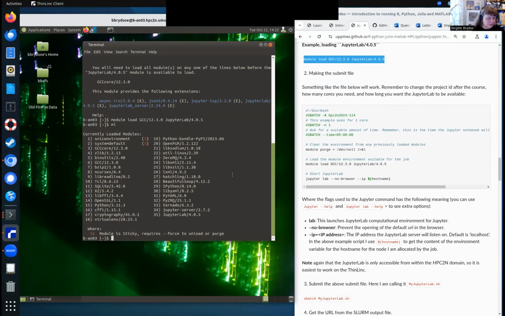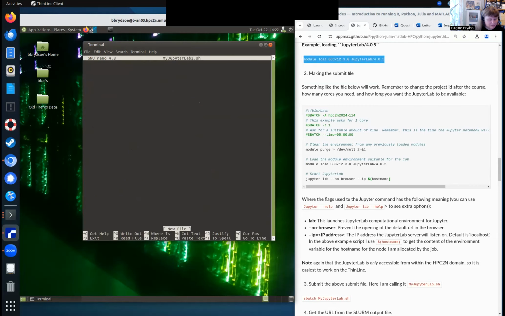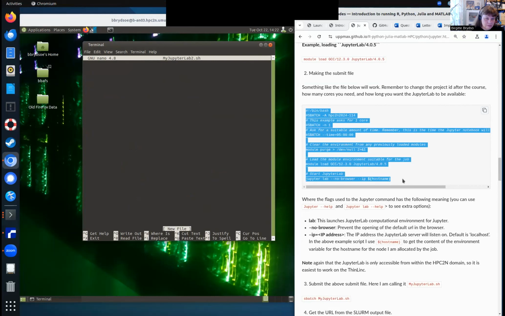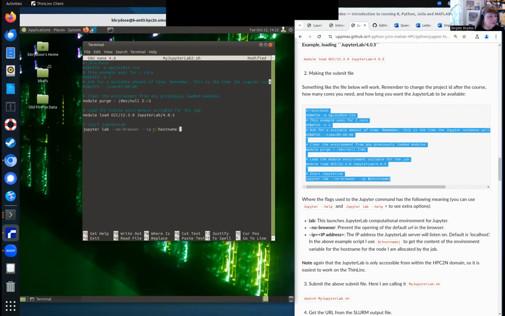Now we'll do that. And in this case, I'm going to use nano, and I can call it anything. I'm going to call it my Jupyter lab.sh. Or I will put a 2 because I already had a file with that name. And I am going to copy this content here and put it here. And I will quickly go through it.